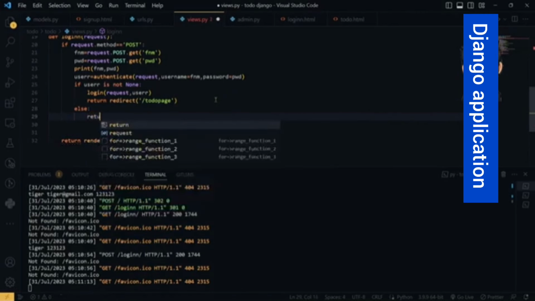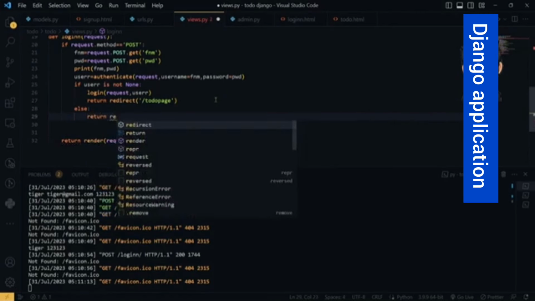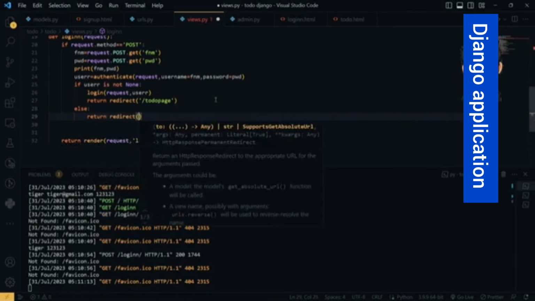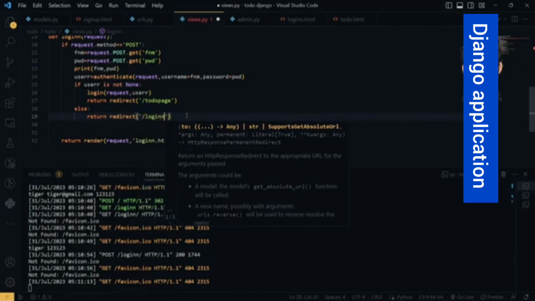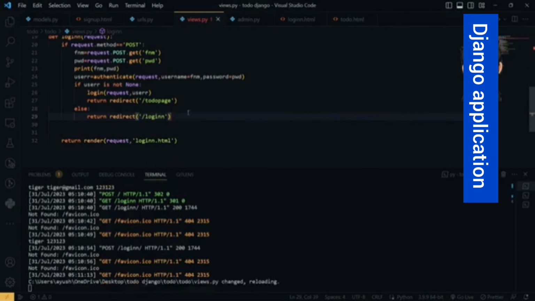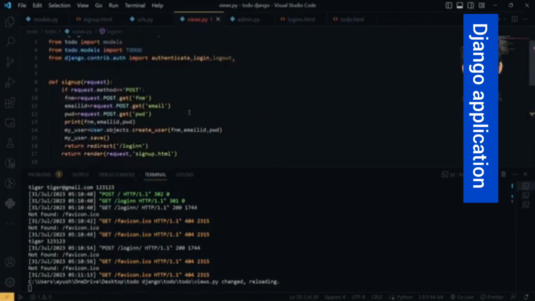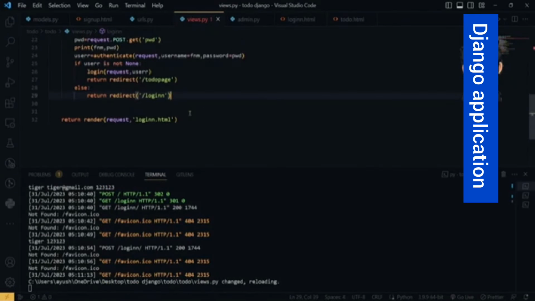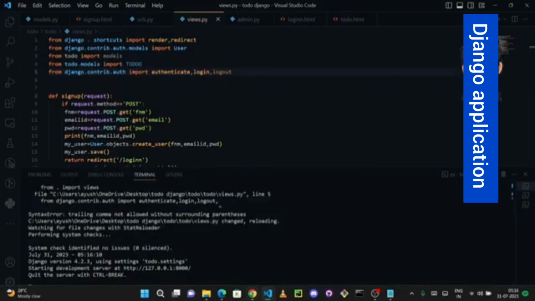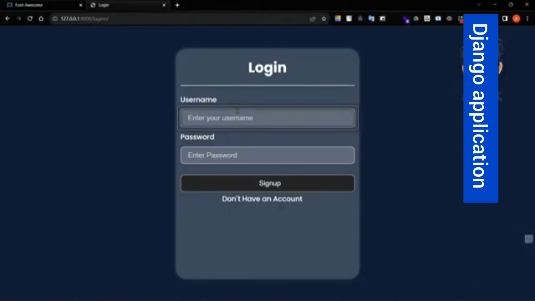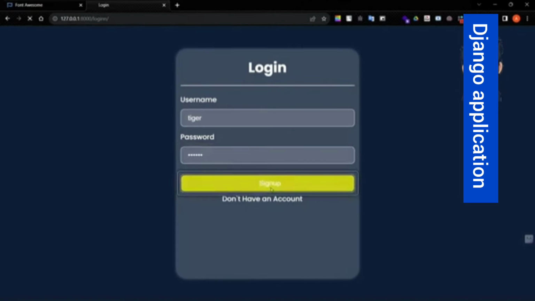Else return redirect to login. That's it. Our login page is successfully created. There is one mistake. Now we check our login page is working or not. So enter tiger and password is 123123 and now login.